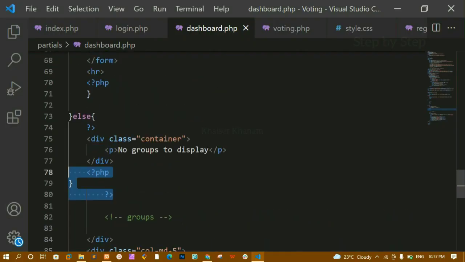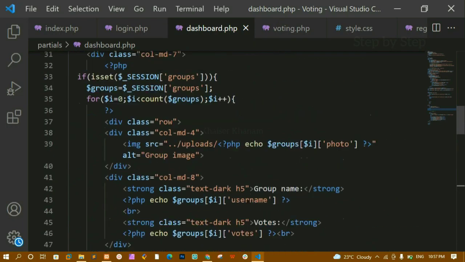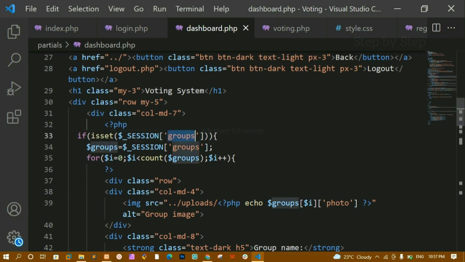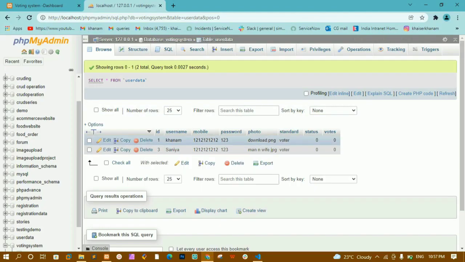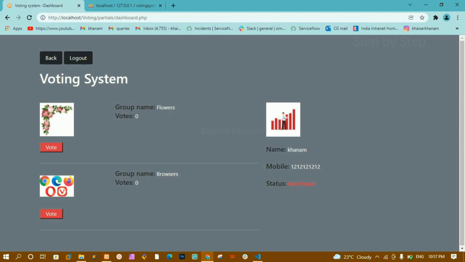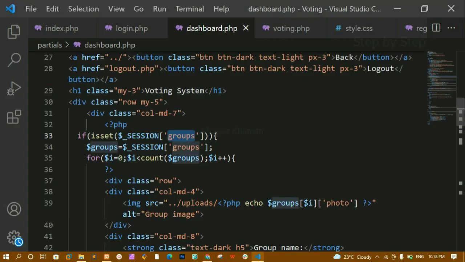Okay, as of now you can see we have used session variable. So whatever data we are getting, that data will be stored inside sessions. So even if I delete the groups, now let me just come here. I'll refresh this one. You can see these groups are still present. Okay, before that we have to destroy the session variables, only then it is going to delete from here. Okay, so this is how it is going to work.